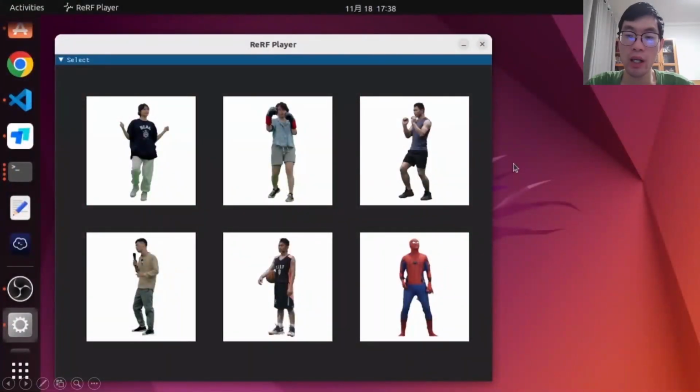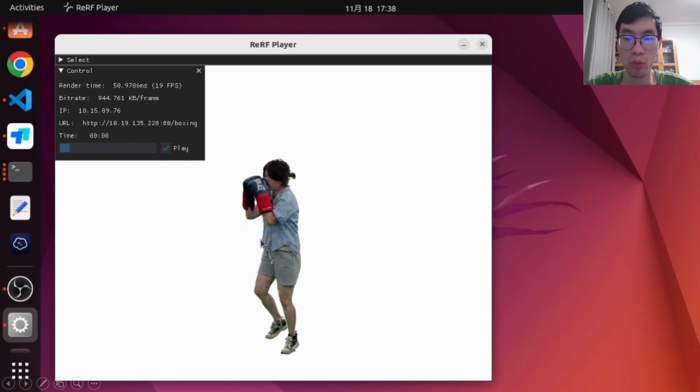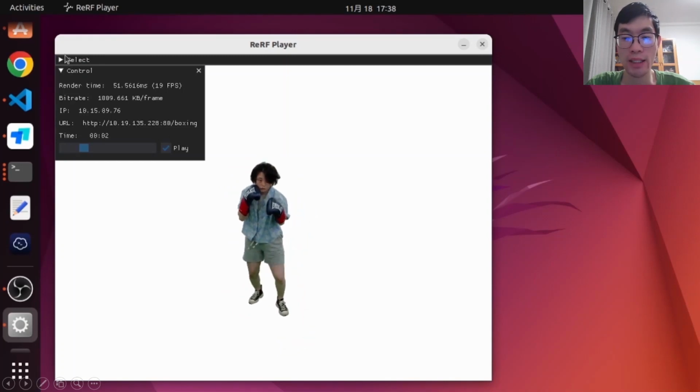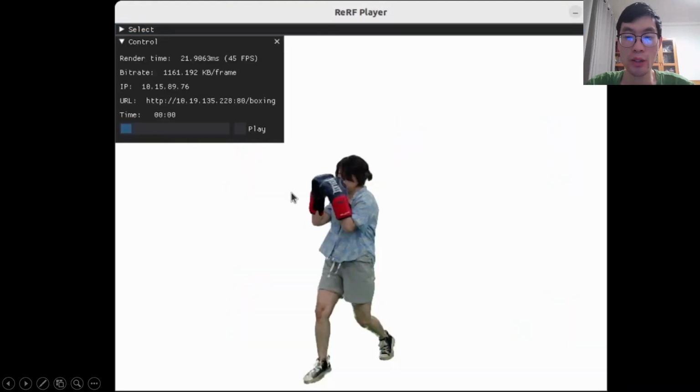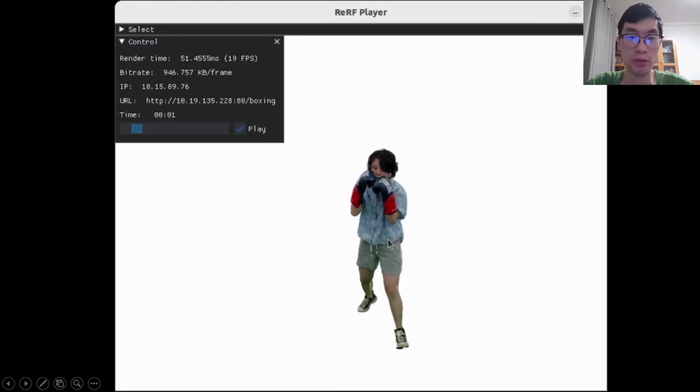In summary, with REF, a user for the first time can pause, play, fast forward, backward, and seek on dynamic radiance fields as if viewing 2D videos, resulting in a high-quality free viewpoint viewing experience.